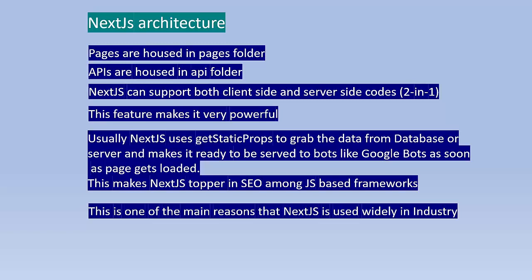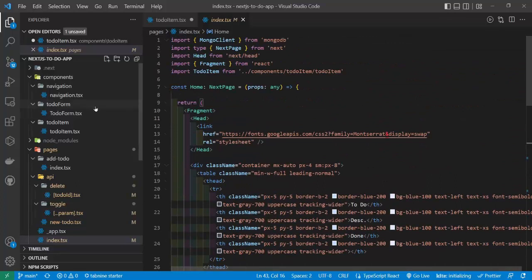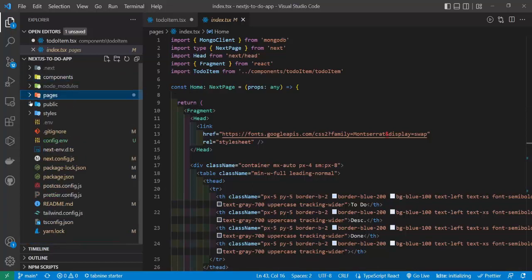So now let's look at the coding where we will go through the structure of the Next.js files and folders. Here I have a VS Code application which has been loaded with Next.js. Let me minimize all these folders so that it becomes streamlined.